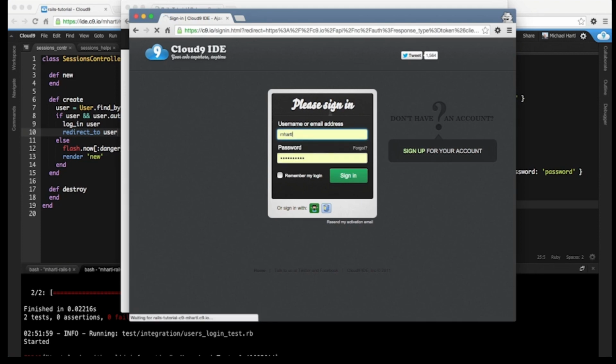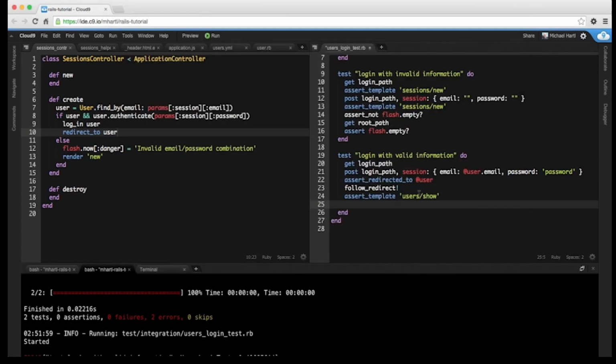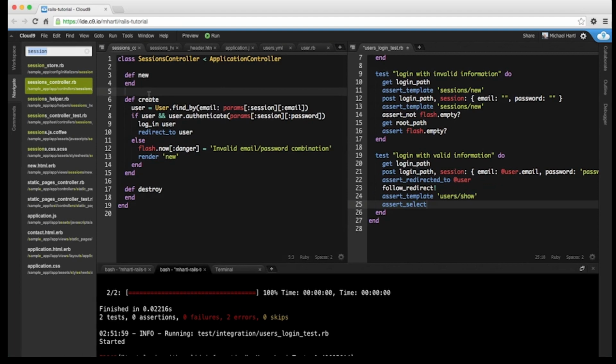This incognito window has no cookies in it, so you can see here's the login link. So we want this login link to disappear. So we're going to assert that there is no such link. Remember we did this with assert select, so that we can look over here.